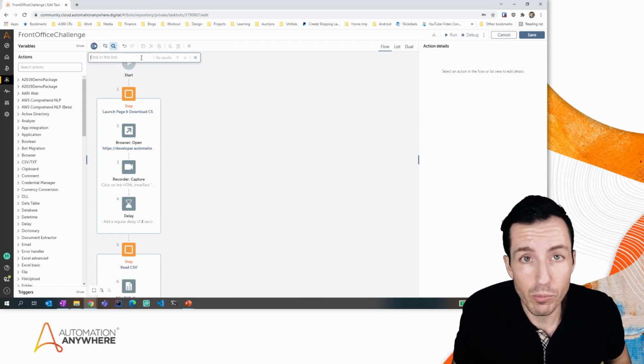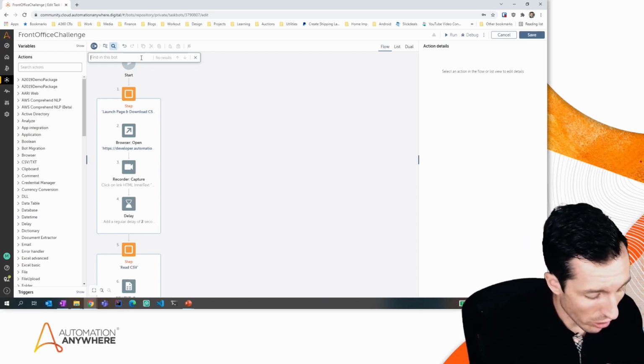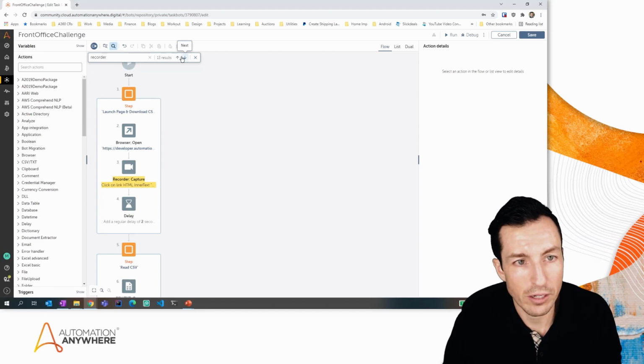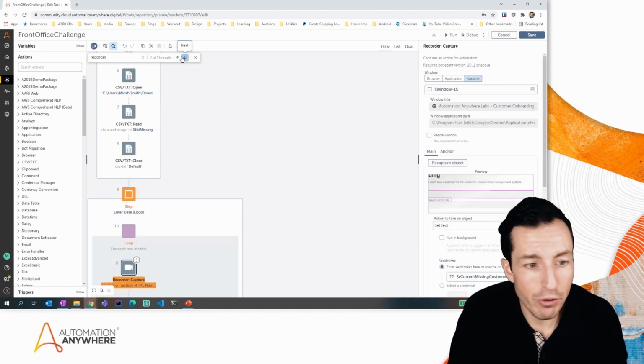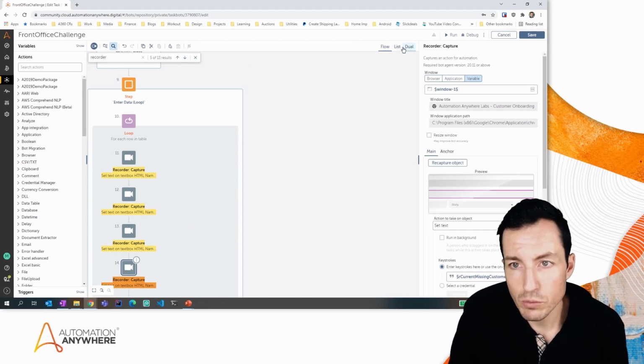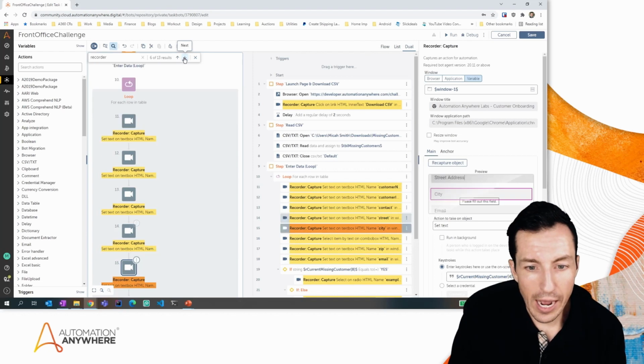I could do a search for variables. I could do a search for a specific action or a package that I want to reference. So let's just search in recorder, right? And that's not going to be an exciting search because we've got a ton of those. But I can now flip through and find every reference to where recorder is within my bot. And I'm switched to dual view here so we can see how this looks. Notice that it highlights all of them.